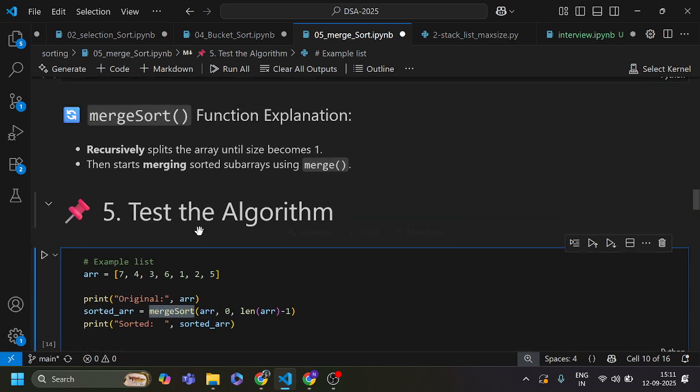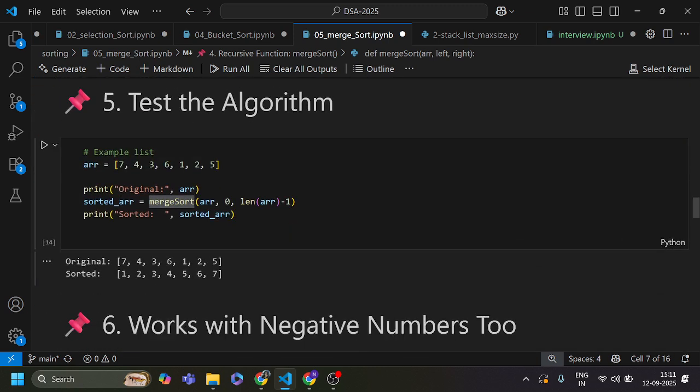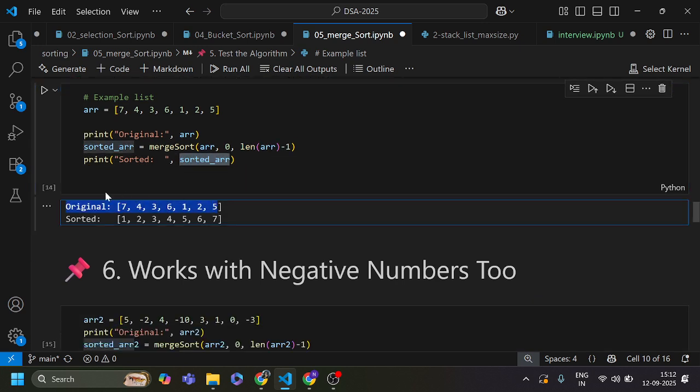This is the merge sort function. Here I am going to pass the array, comma, 0, which is the left index, and the length for the right side, which is the end index. Okay, so print sorted. So this is the original, and this is the sorted.